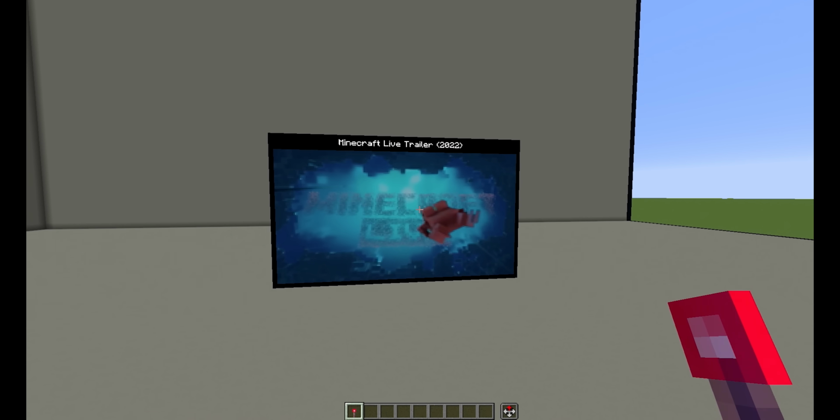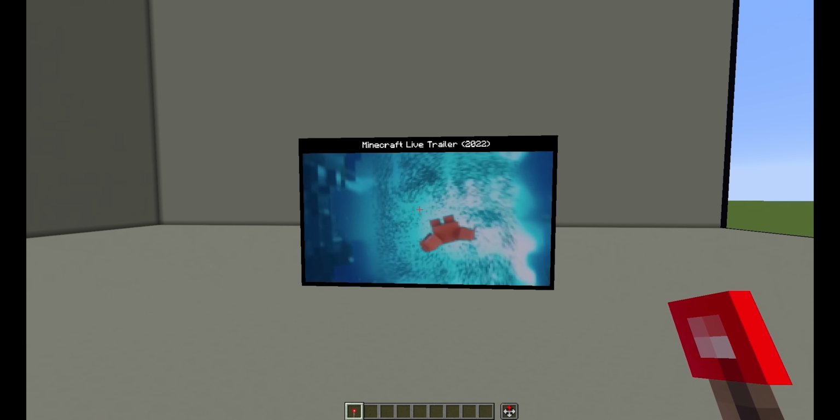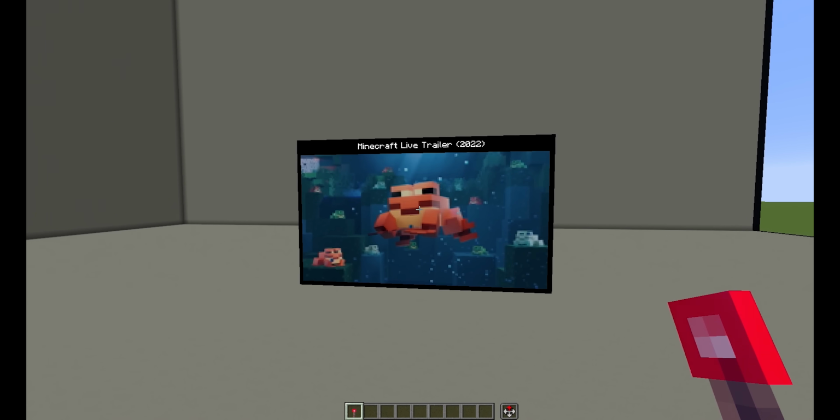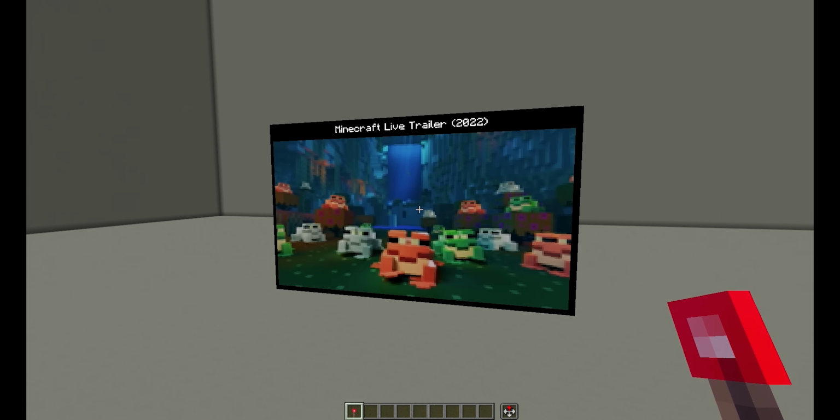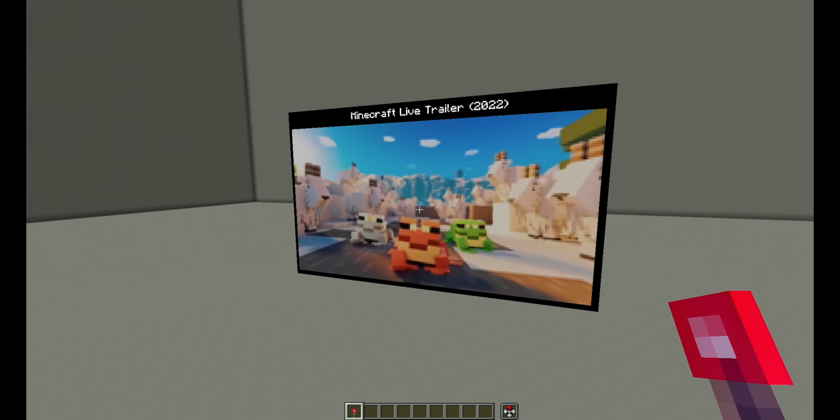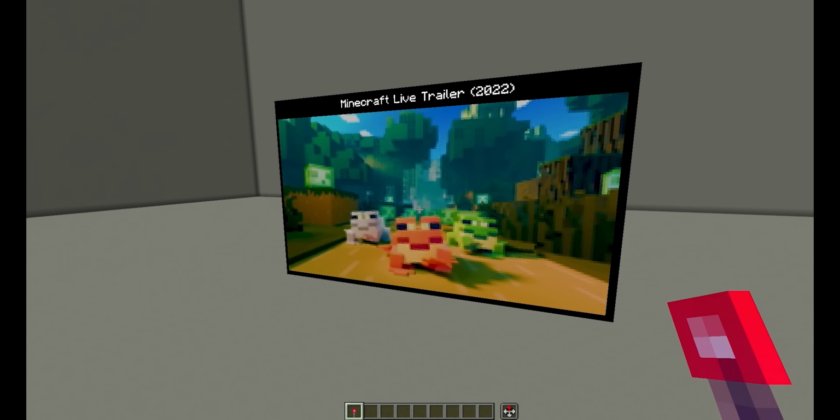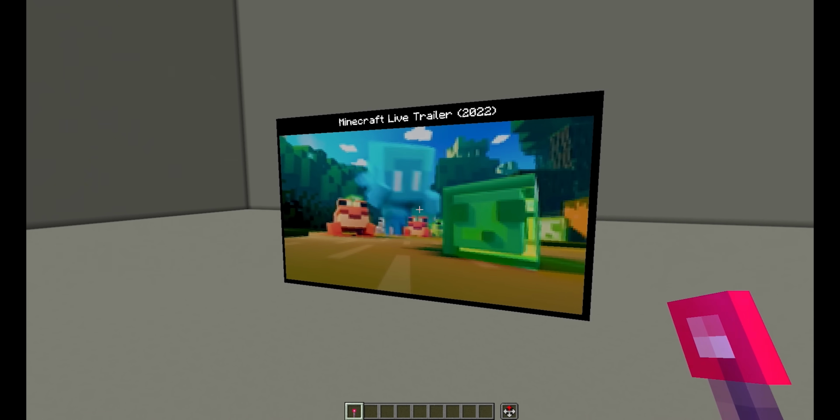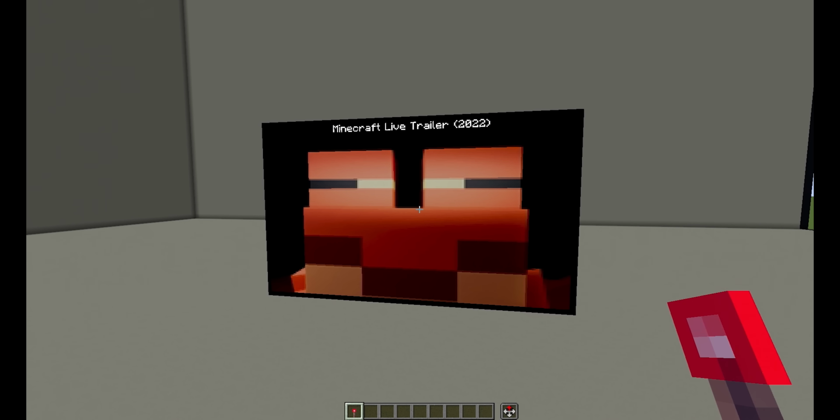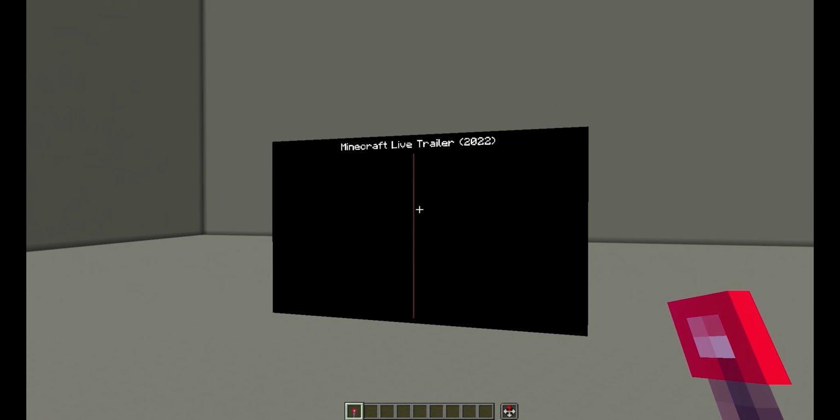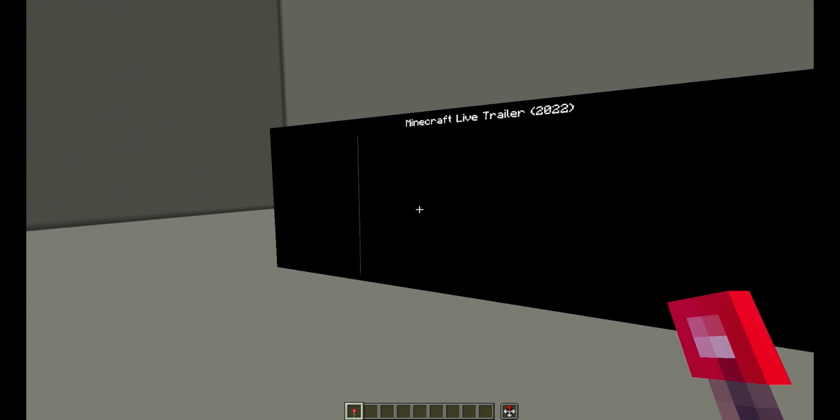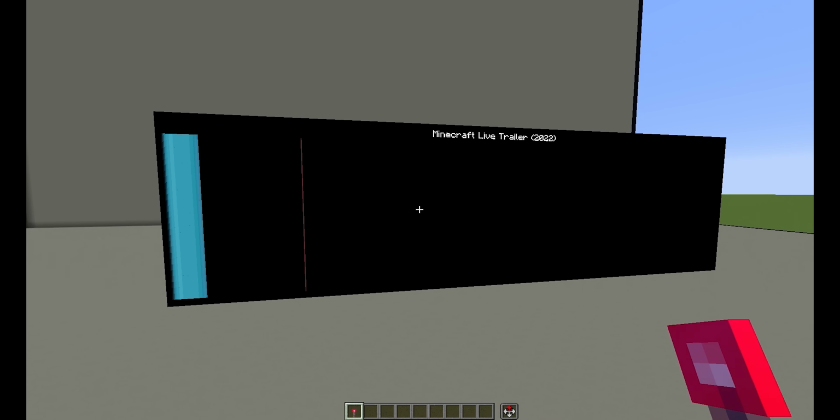This is the Minecraft Live trailer from 2022, arguably the best, and it's my personal favorite. It's bright, distinct, and short, so I'm going to be using it as an example throughout this video. The basics of these movie barcodes is taking a frame, condensing it into a vertical strip, and then putting them all next to each other in sequential order to make one large image.